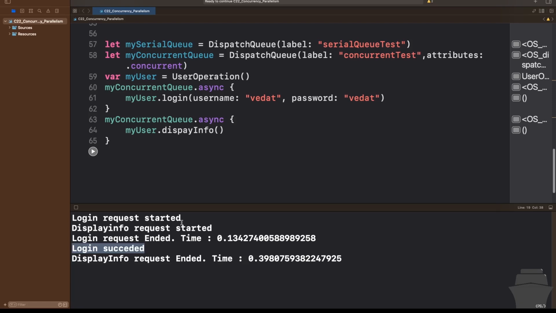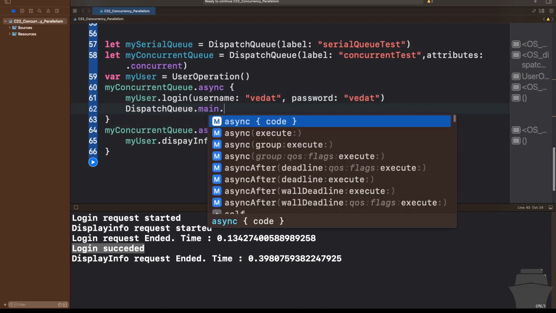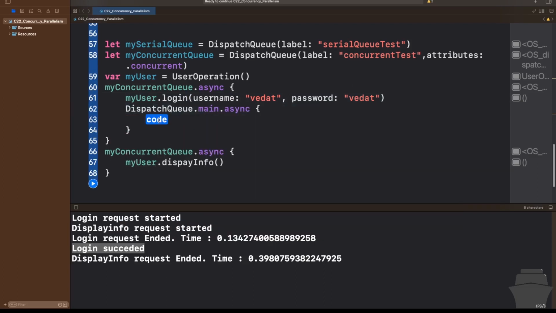With main dispatch queue, we can run a task in the main thread even if we are on another thread. Let me show you how to add code in the main thread when we are in the first concurrent queue, which is login operation. Here in the next line, just say DispatchQueue.main.async, and inside we can put our code that will be executed in the main thread. Let's just say print("this is main thread"). We can deal with UI components here.